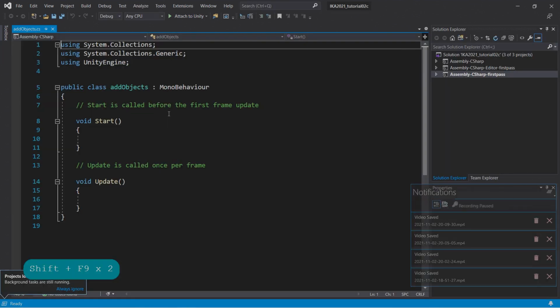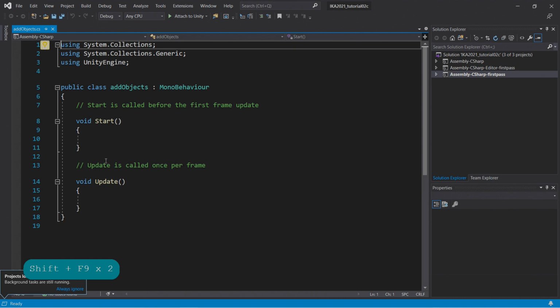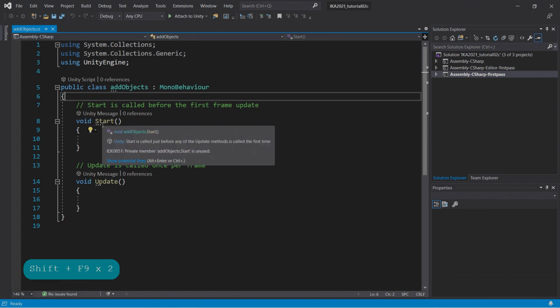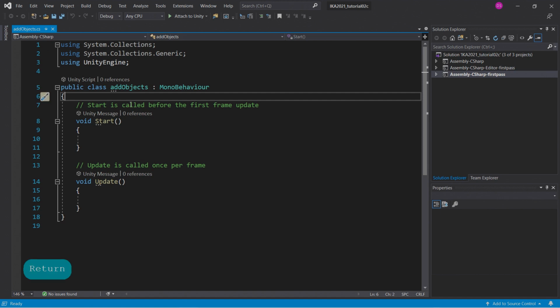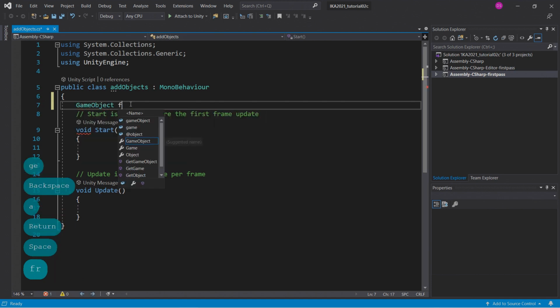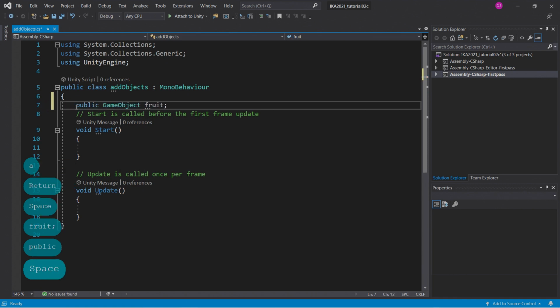Here we are. So first of all, in order to manipulate some kind of object with a script, we want to have a reference to this object. So I'm going to create a variable, game object fruit, and it needs to be public.